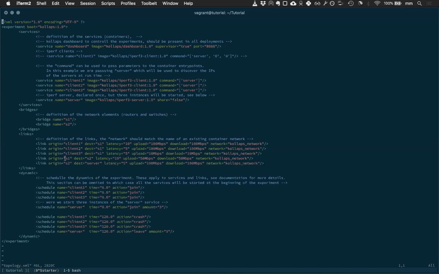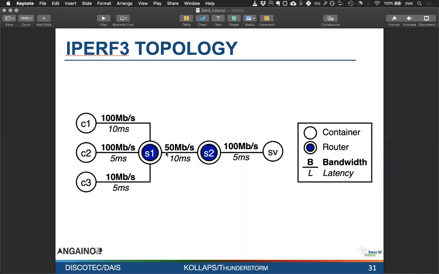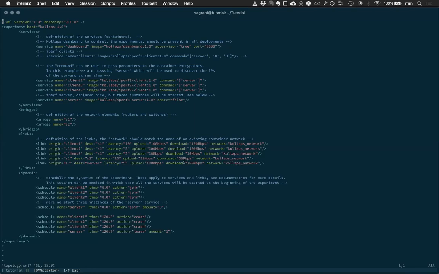the link from switch 1 to switch 2, which, if you recall, is a 50 megabits per second link with a latency of 10 milliseconds. So this is essentially what I say here. A link from S1 to S2 has a latency of 10 units. I don't specify it, so this is milliseconds. And the upload and download bandwidth of 50 megabits per second. And it's also running on the Kollaps network.